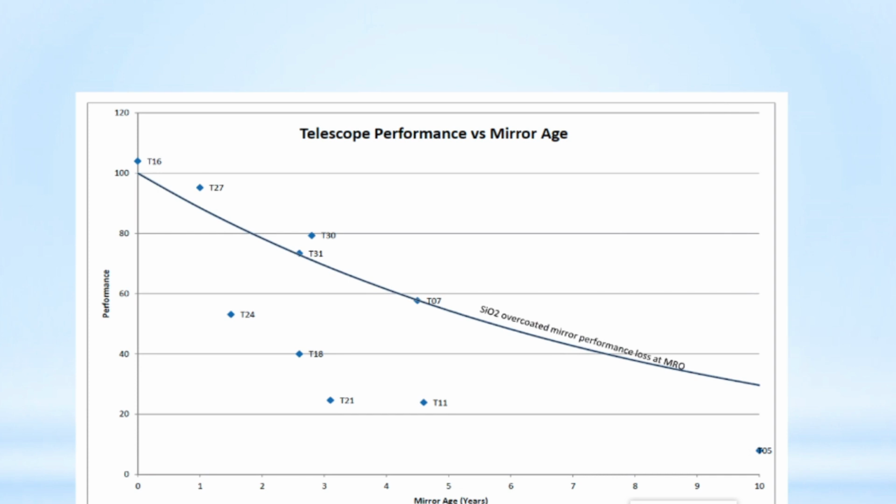Also, with how long it's been since it was aluminized. But I don't have enough data to really untangle the two. What happened is somebody actually studied this at Magdalena Ridge Observatory, MRO, which is here in New Mexico.